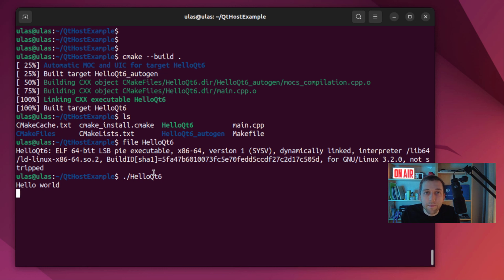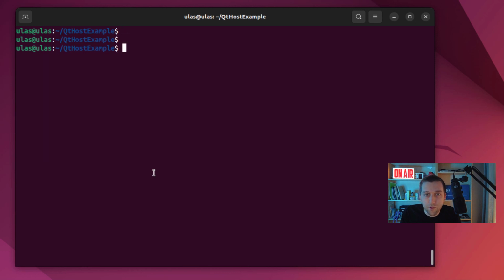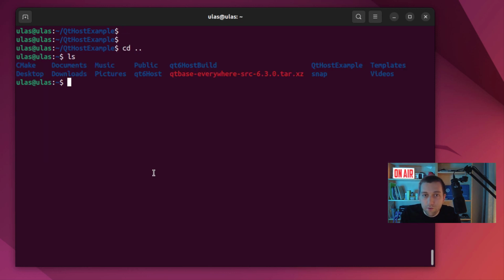Hello world. So Qt6 compiled successfully here, and we can run it in the host environment. This is good because we need it for the cross compilation. This was just a simple example, hello world. So now go back. What we'll do now is the toolchain step.